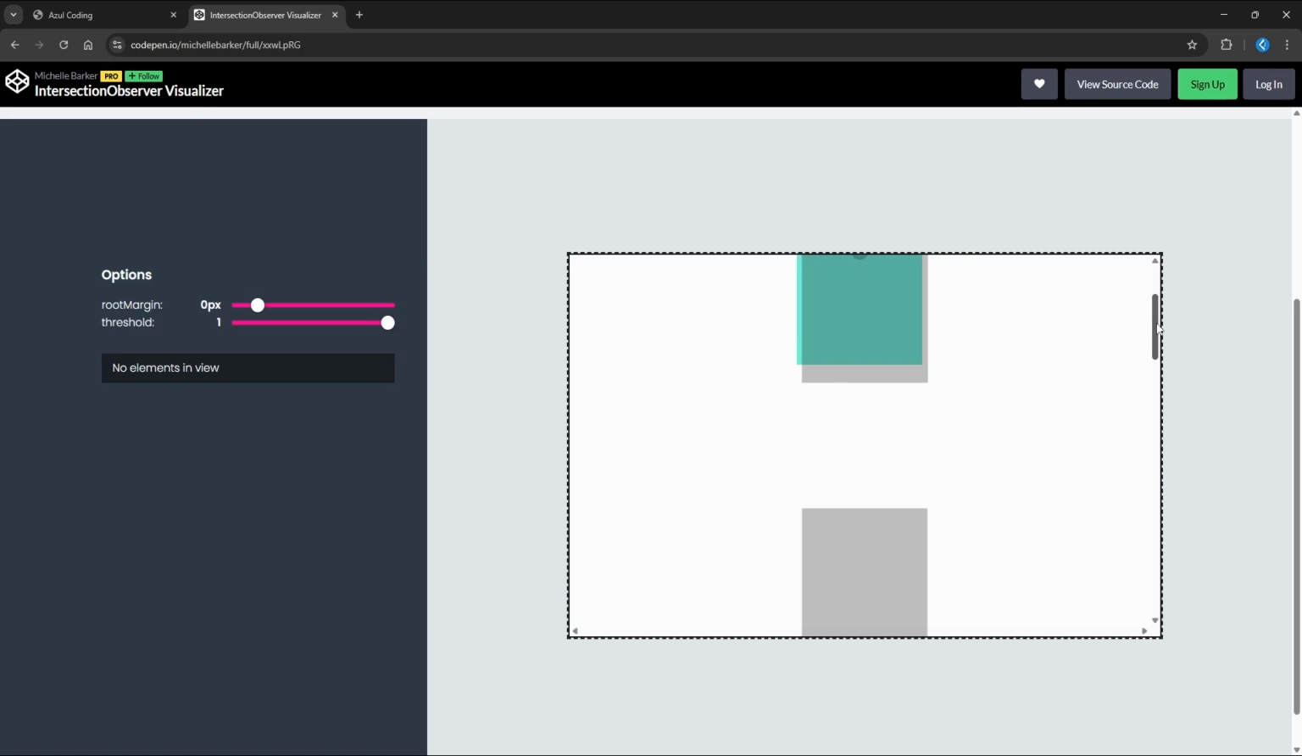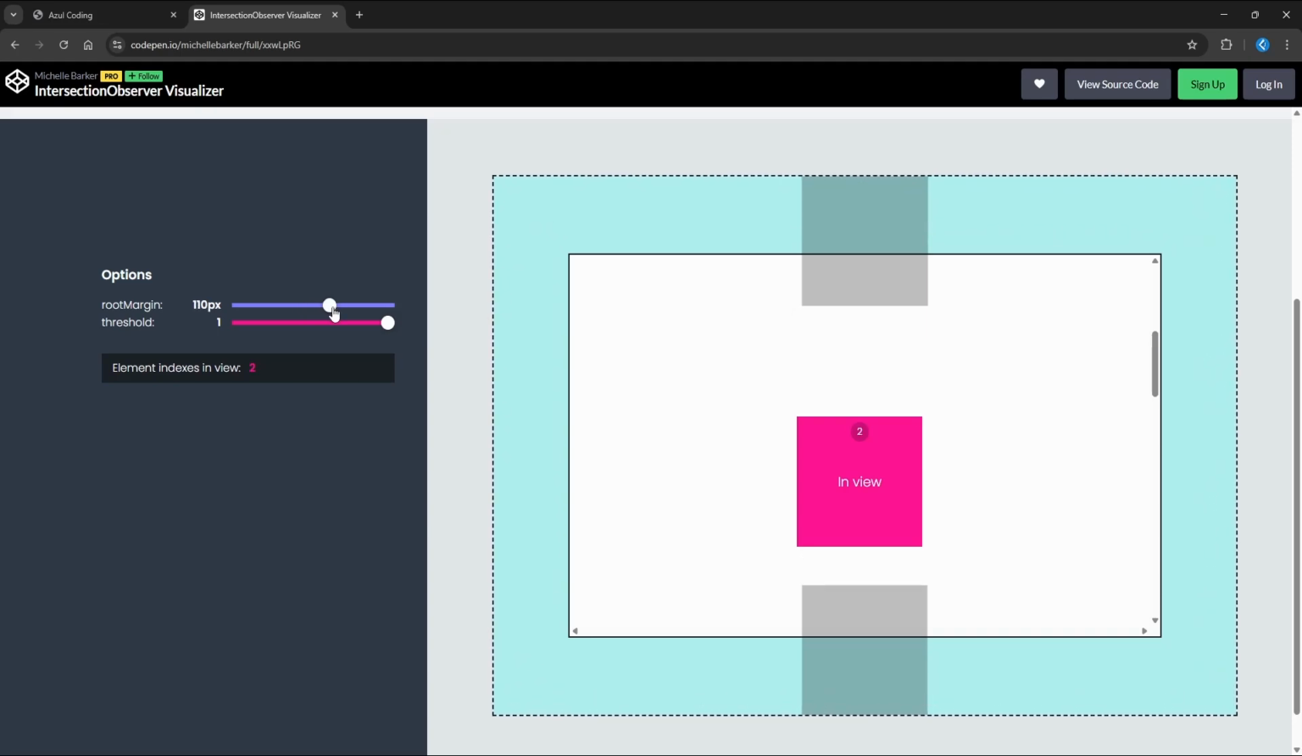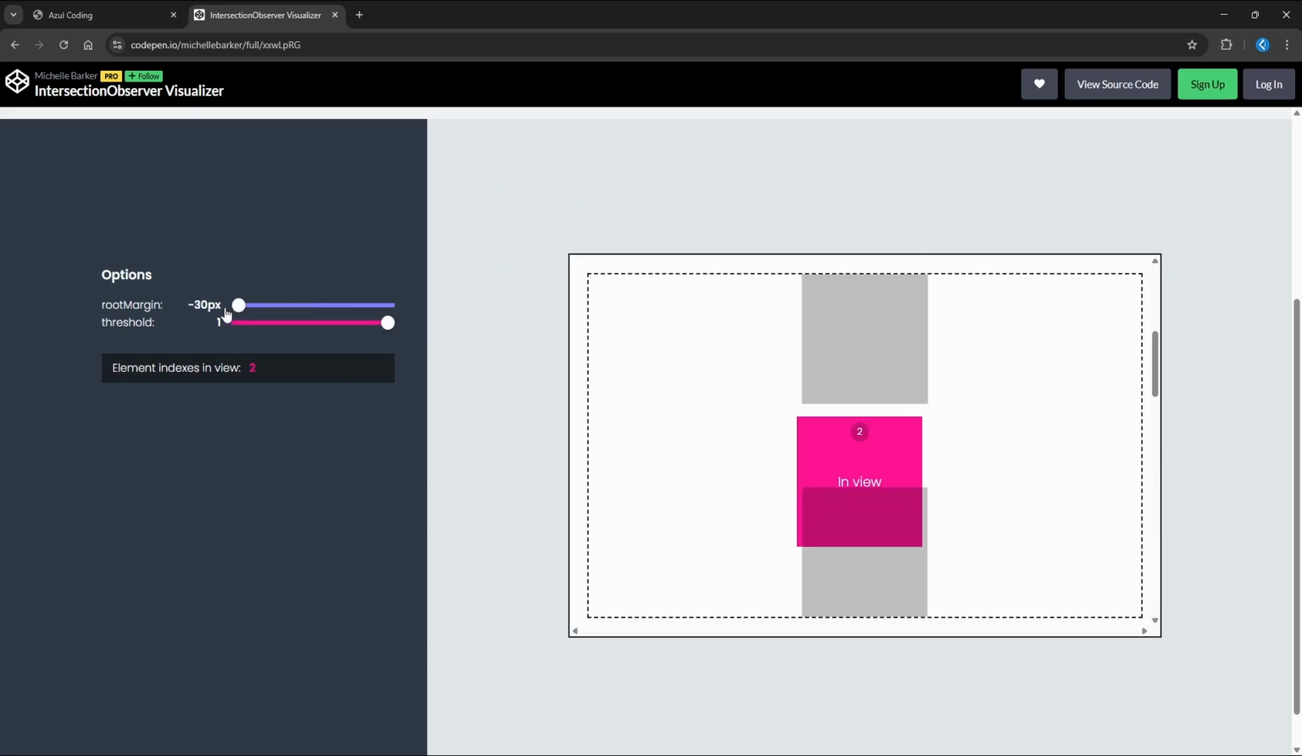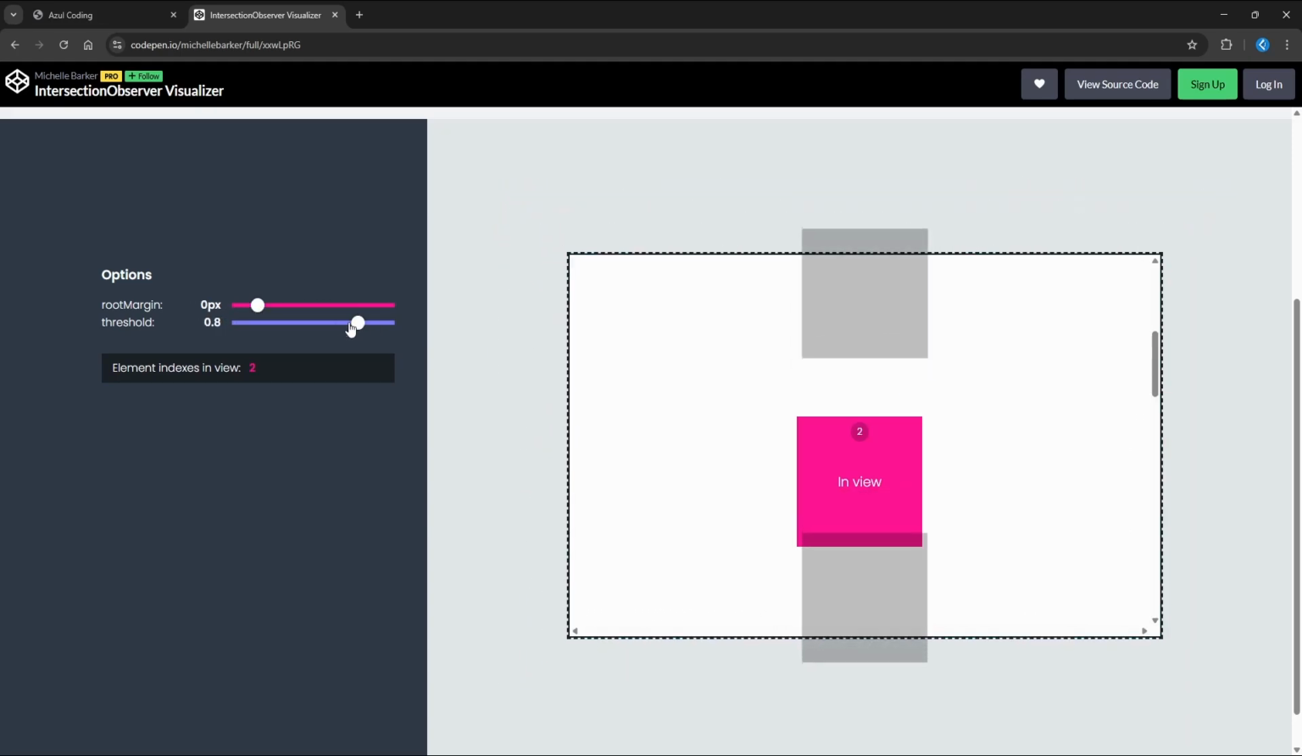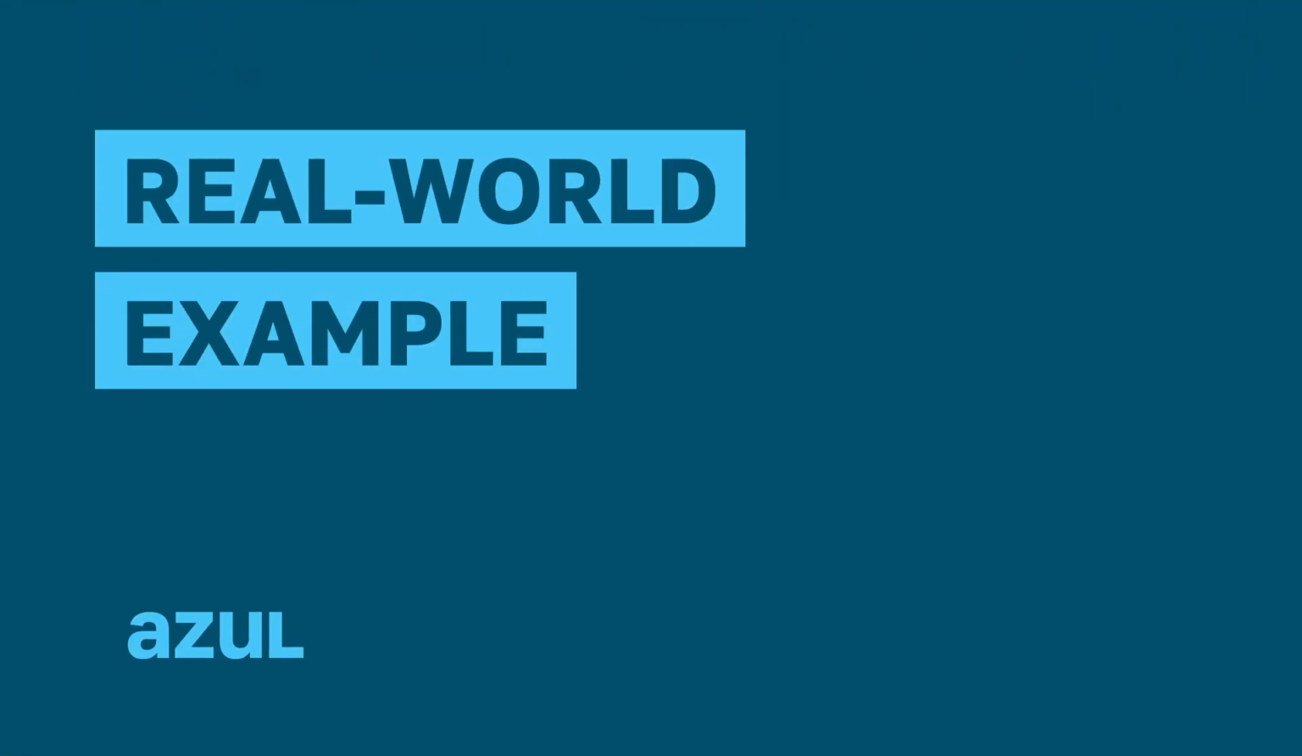As I continue scrolling down, you can see another box turning pink as it comes into view, and if I change these values on the side, we can see that the root margin affects the threshold like so. And if I set this back to 0 and adjust the threshold to 0.5, now only half the grey box is over the container, meaning that half of the element would need to be visible. Now that's covered, let's look at a real-world example in practice.